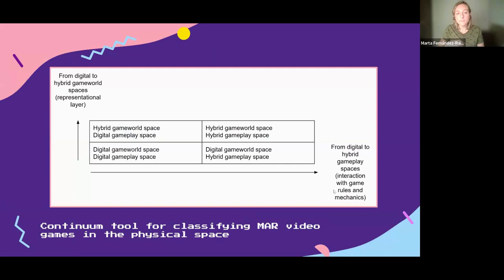In here, we add a proposal in order to analyze up to what extent physical elements or physical spaces can be integrated into the gameplay experience, because the thing we were interested the most was to see how game designers can implement or integrate physical elements into these hybrid experiences. In this sense, one of the axes of this model has to do with the representational layer and goes from digital to hybrid game world spaces.